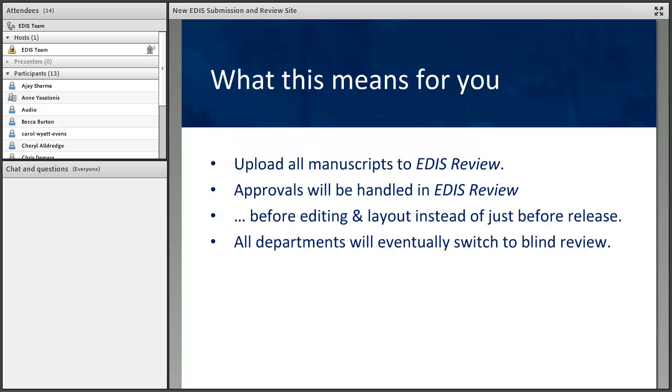So the first big change is that submission is centralized. You won't have to figure out who in your department or which ICS editor your manuscript should go to. Everyone will submit their files to the EDIS submission and review.